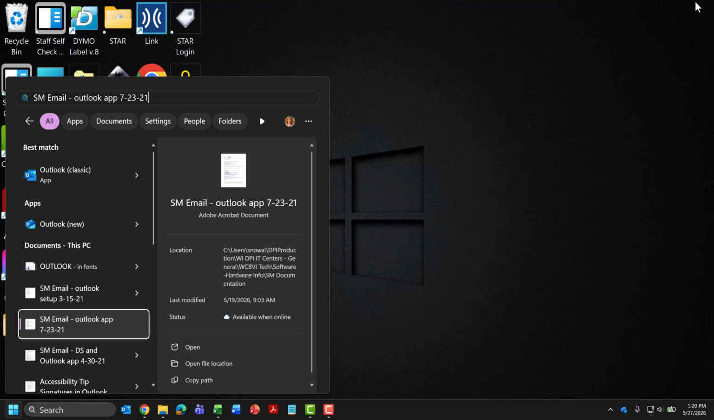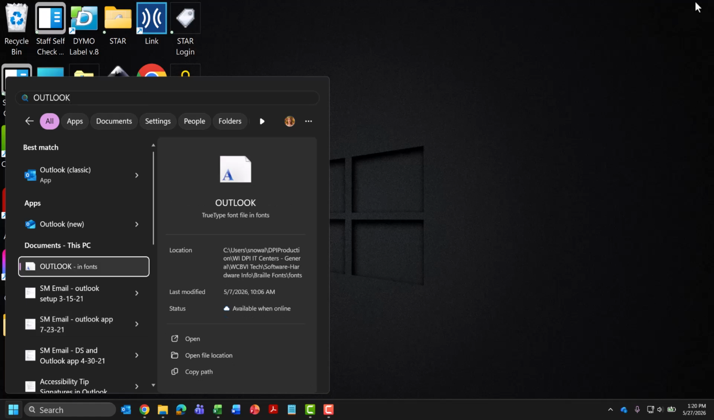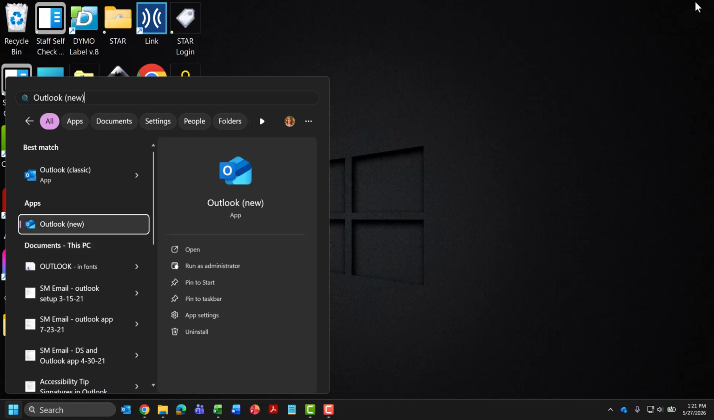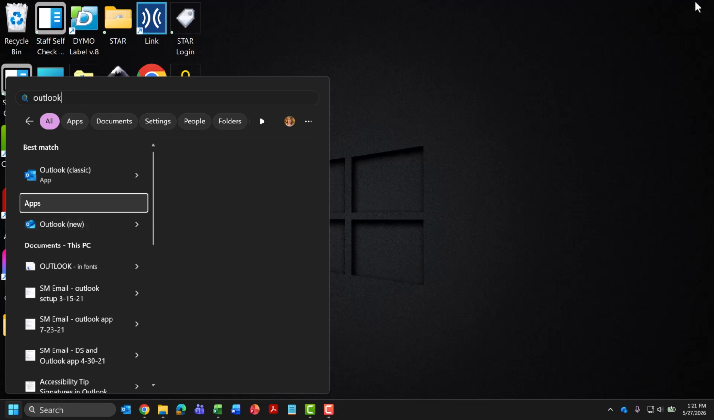I can do the Shift Tab here. Documents dash this PC group, Outlook, true type font, file and fonts, press find results and documents, 3 of 7. Apps group, Outlook, left parent, new right parent, app, press right to view options. Find results and apps, 2 of 7. So I've moved backwards. I could continue to press Tab to move you through these different groups, which I will.